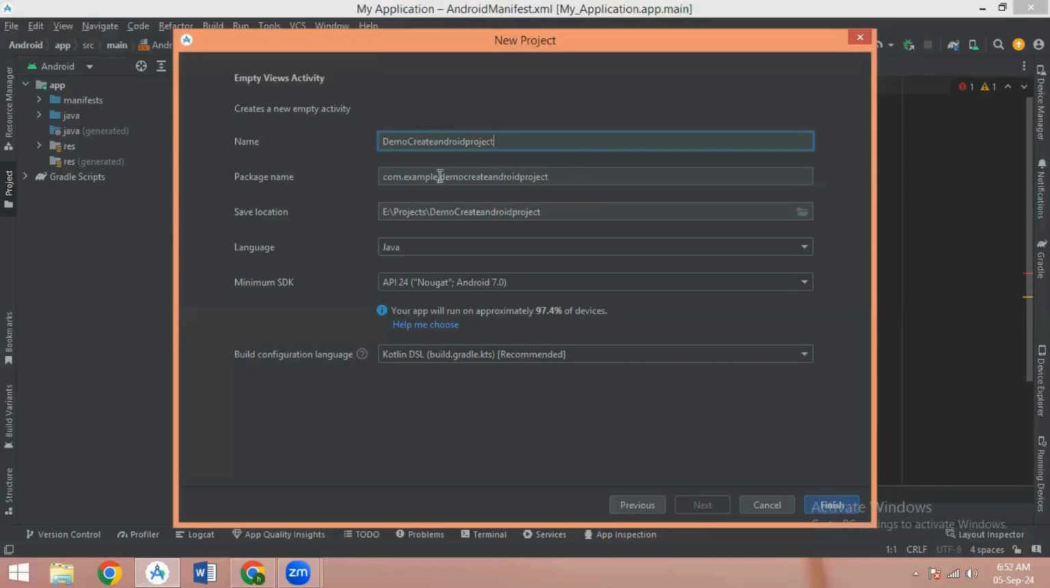The second option is the package name. It will be automatically created when you provide some meaningful name to your application. As you can see, we have provided demo create Android project, so your package name would be com.example.demo create Android project.